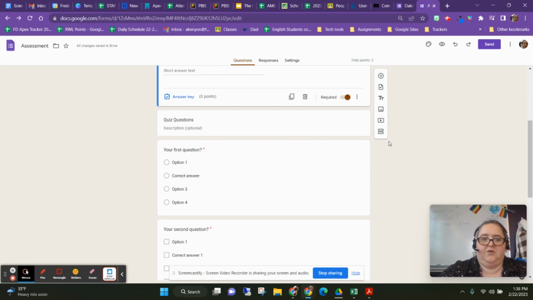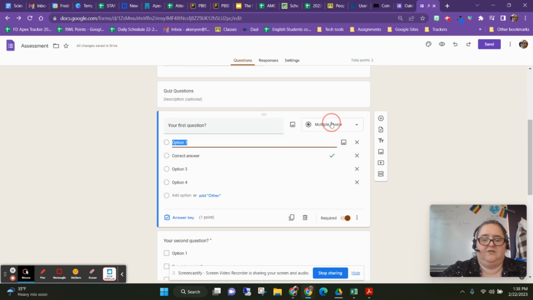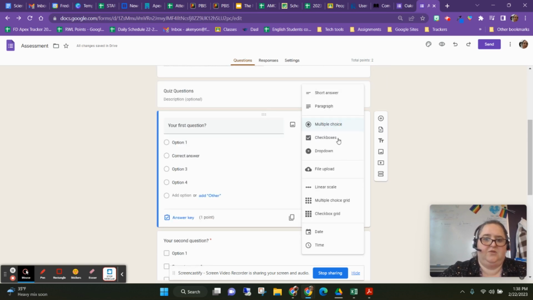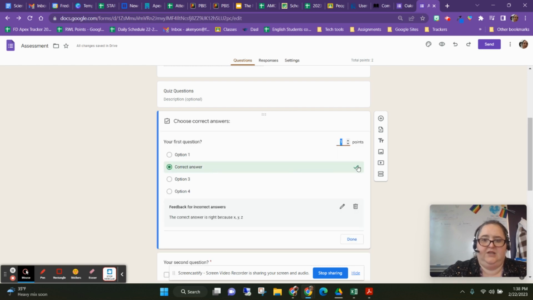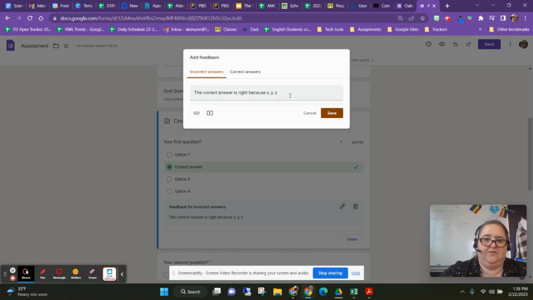So coming back to the questions, you have all the standard question types, multiple choice, checkboxes. I think at a later time I will go over some of these and talk about some of the more complicated ones and how to use these to your best benefit. The nice thing about multiple choice is it can grade itself. So if I click on answer key, it shows that this one is the correct answer, and it gives a chance for feedback. And I do like to give feedback.